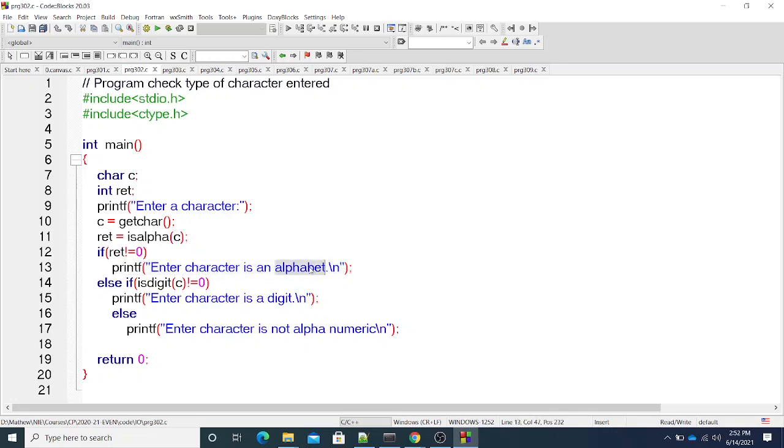Alphabet or is a letter. Generally I can say letter, rather than using alphabet; letter is the proper word. Entered character is a letter. Is alpha returns... Sir, I didn't get. Can you explain it again? We get a character. Is alpha will return true if whatever we are passing is a character.